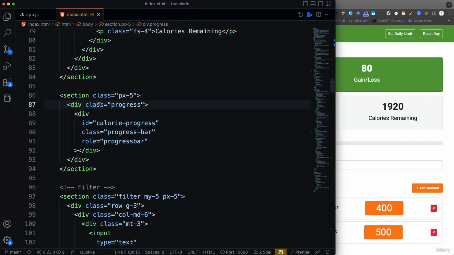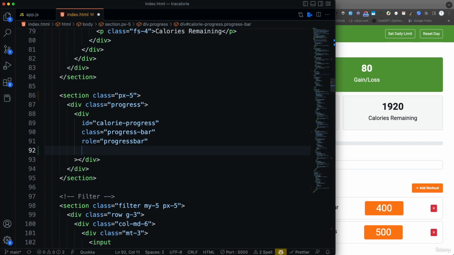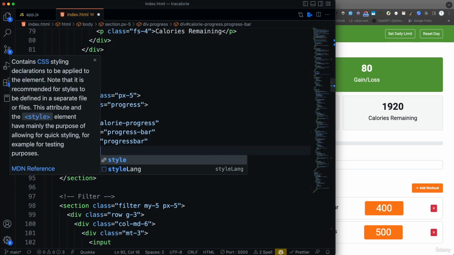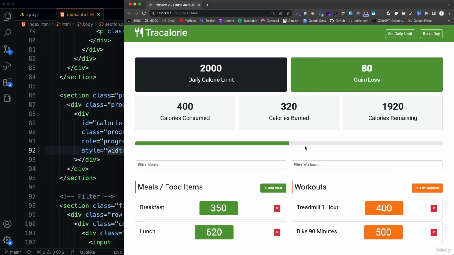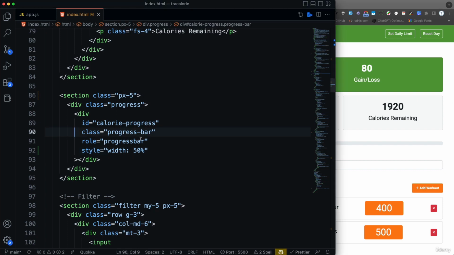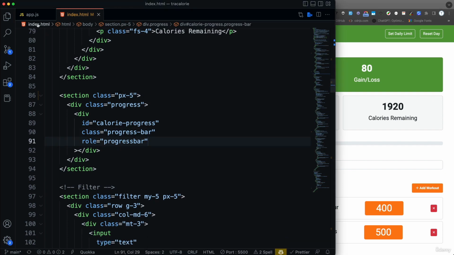So in Bootstrap 5, to create a progress bar, you just have a class of progress and then a class of progress-bar on the inner div. And the way it works is you set the width in the CSS. So if I say style and I set this to, let's say, width 50%, and I save that, you'll see the progress bar is filled up 50%. Obviously, we don't want to hard code that. We want to do that from within our JavaScript.